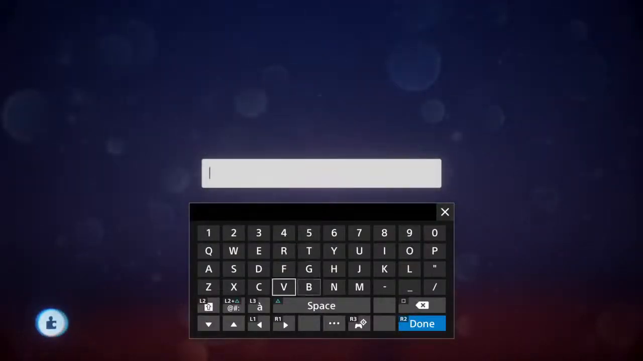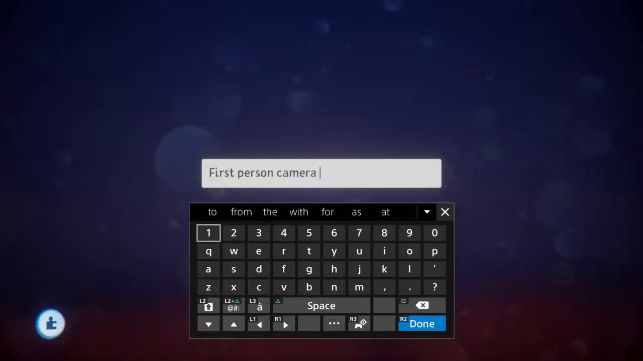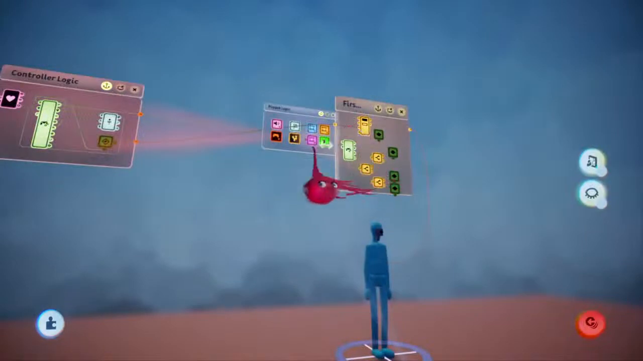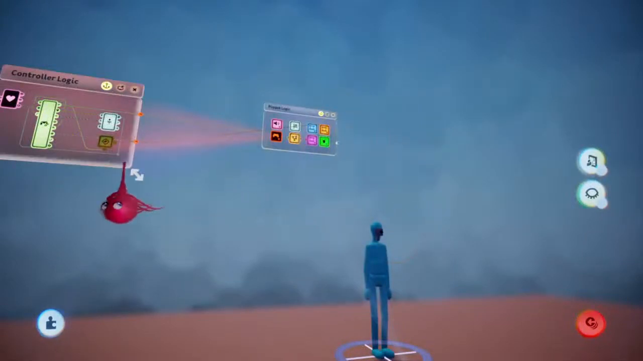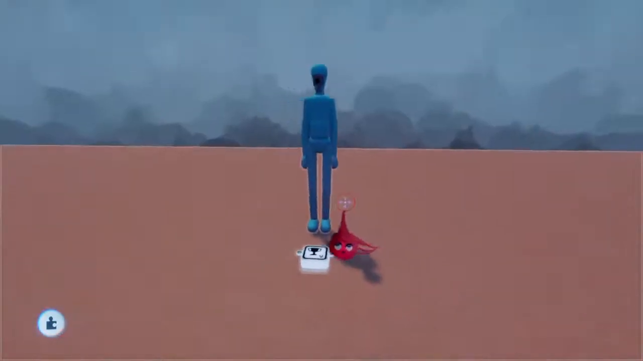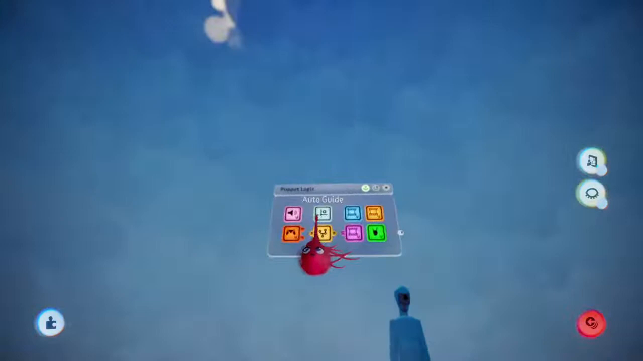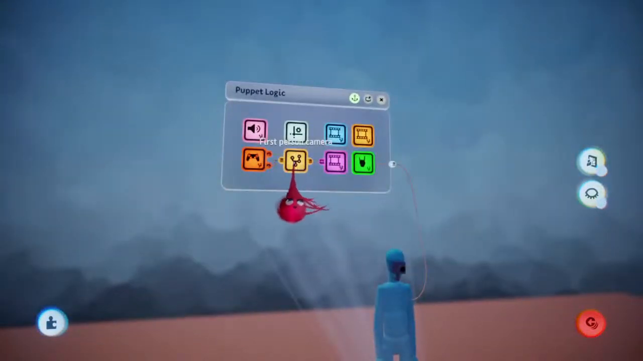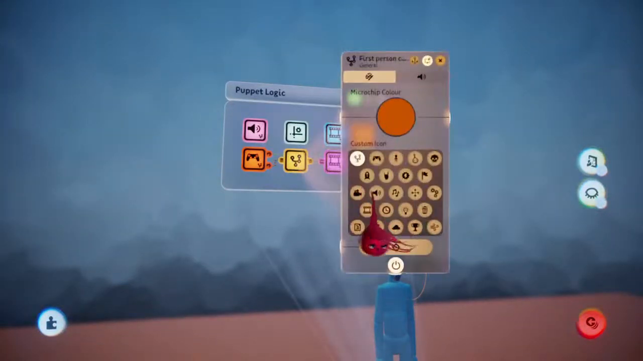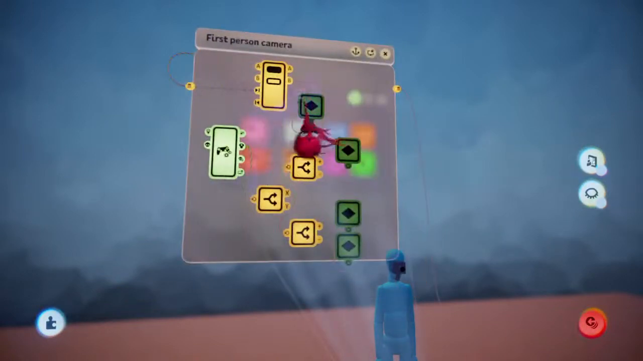Label it. First person camera. Close it all. So when you've got to work on it later, you can come in and go, oh yeah, there's my puppet, there's my chip. Let's open it up, we've got to do some editing. Ah, that's the first person camera. Ah, first person camera, I need to tweak something. There it is.